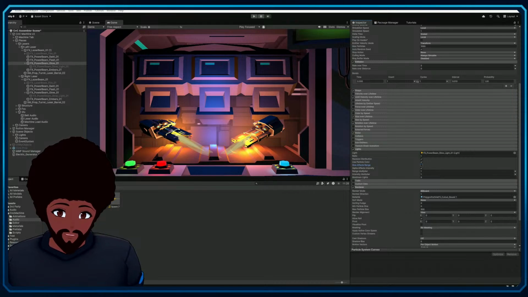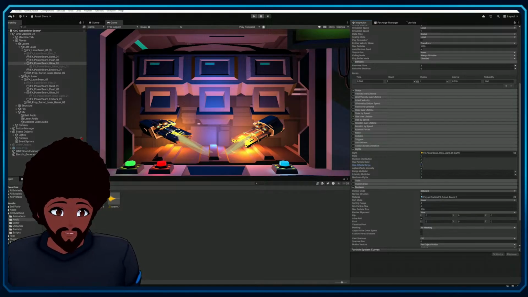WebGL export messes up lighting. Okay, this is promising. Promising Reddit thread. Might you send into Reddit? No? Okay, good.